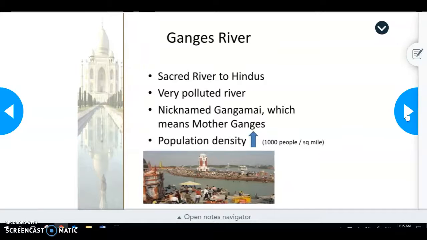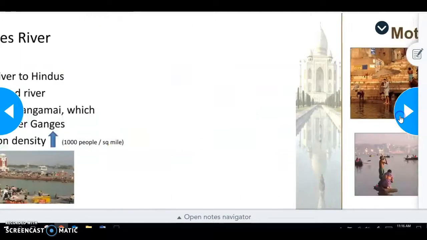And then you have the Ganges River, which is the sacred river to Hindus. They believe that it cleanses your soul and cleanses you away from sins. And so people do a lot of religious rituals in this river. Because a lot of activities are in this river, it is also very polluted. But people call it the Mother Ganges because of what their belief system is. Many people live along the Ganges River. The population is very heavy, highly dense, because people want to be near a sacred site.